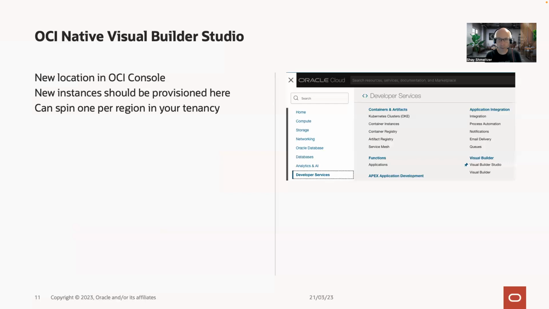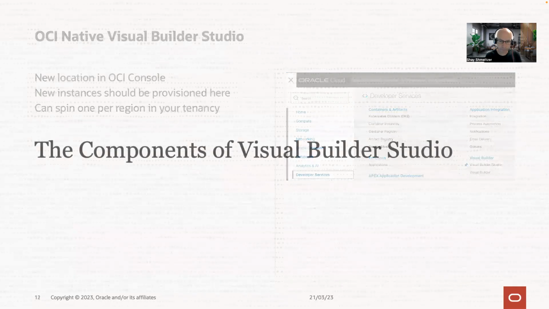One aspect to know: usually you just need one instance of Visual Builder Studio for your whole tenancy, because in that instance, you can access services everywhere in your tenancy. However, with the new OCI native Visual Builder Studio, you can now spin up instances for each region. So you can have more than one Visual Builder Studio instance, one per region, allowing you to have an instance that is closer to your development team if you want to.